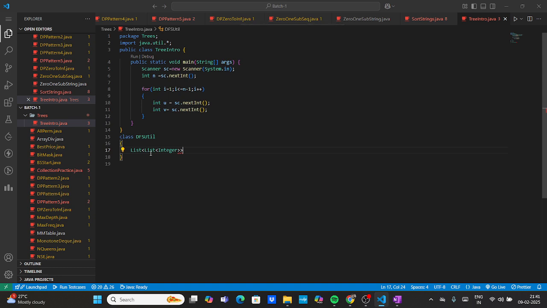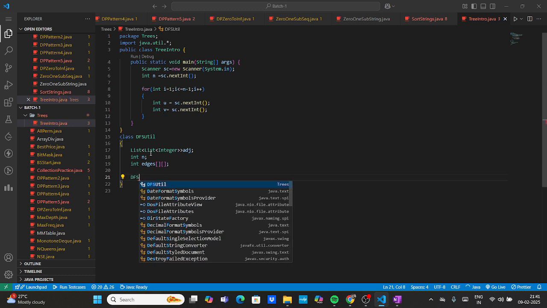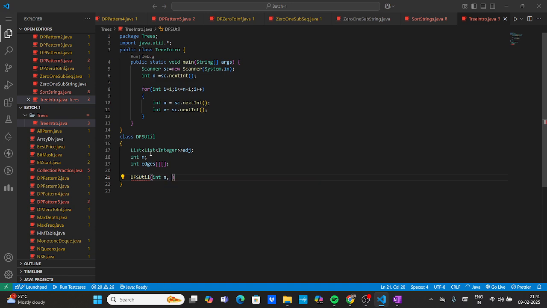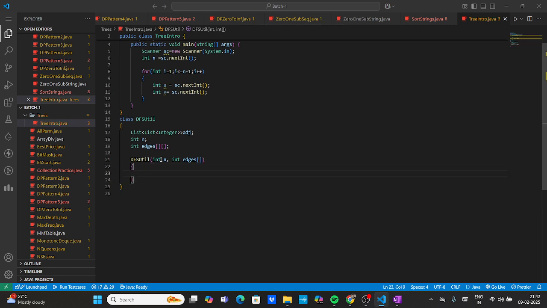List of this is known as adjacency list in general. We need number of nodes also, correct? We need edges also. Now we'll create a constructor where we will pass these two pieces of information. So are you guys understanding what n and edges are? N is the number of nodes, edges are that u comma v.